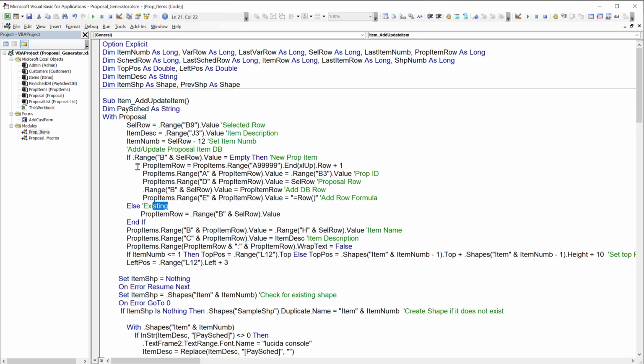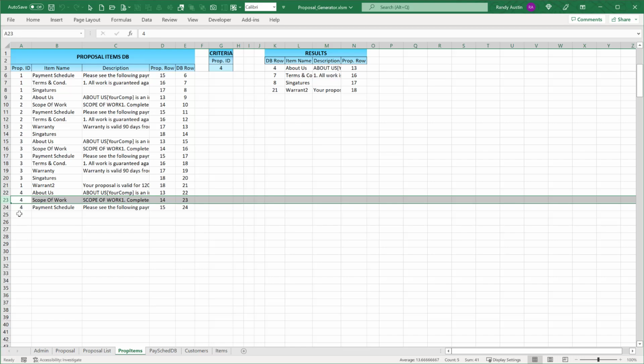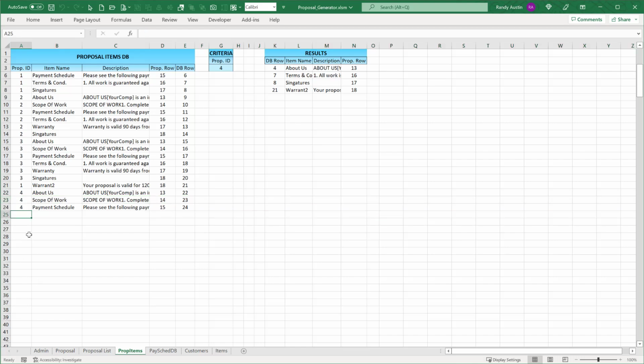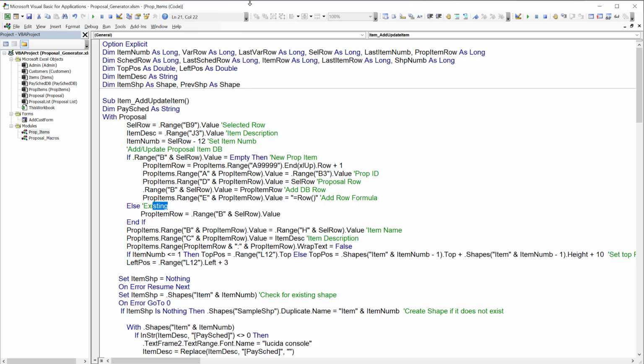So if it's new, what do we need to do? We need to find the first available row. So we're going to look in here. We're going to find that first available row, and we're going to add the item into it. I want to add the proposal ID, the item name, the description, and all the things we mentioned before. So that's just what we're going to do inside the code right here.